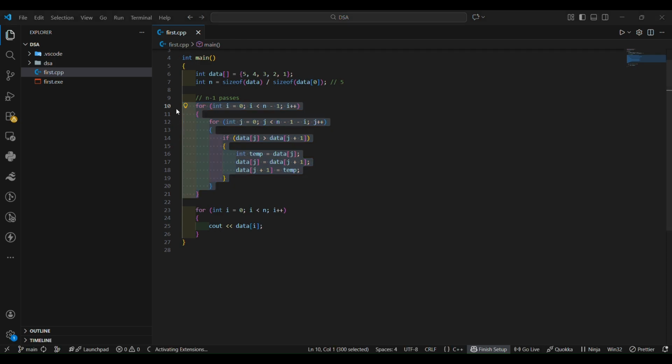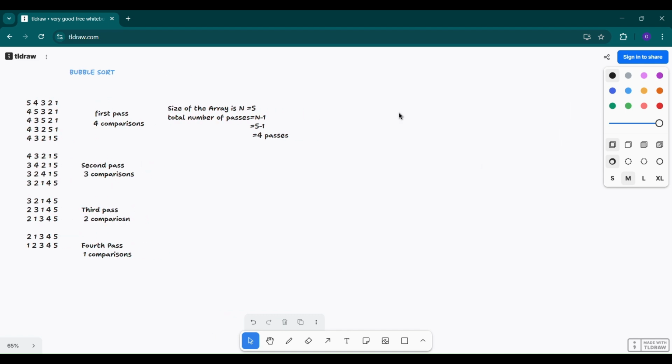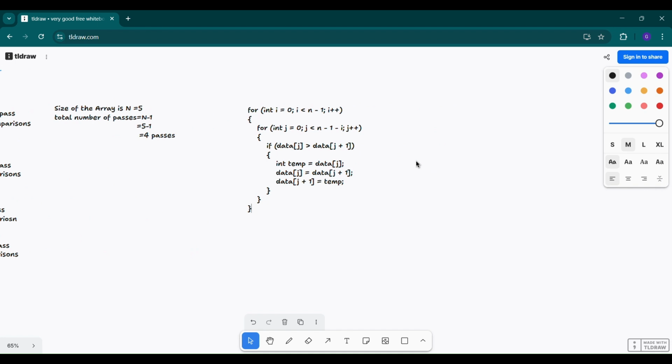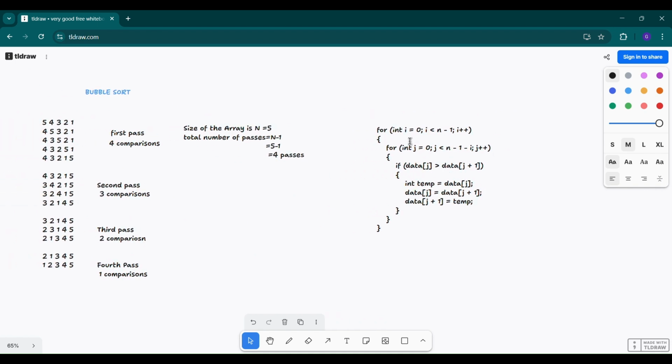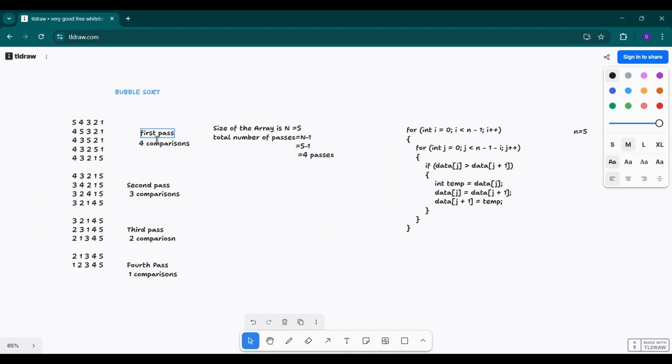Let's dry run this code. For i equal to 0, here n minus 1, if we take an example, the value of n is 5, which is equal to the size, and n minus 1 is equal to 4. So as per our logic, there will be 4 passes. The total number of passes will be 4.